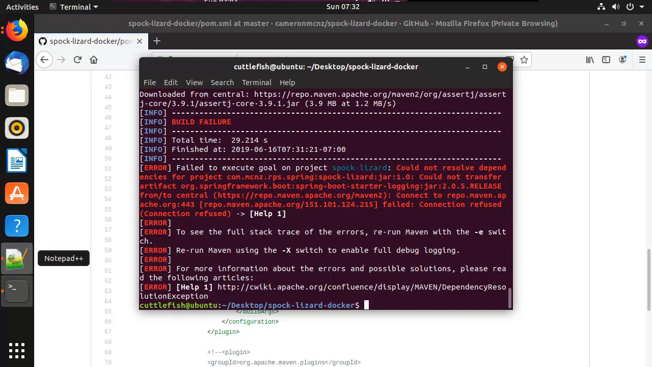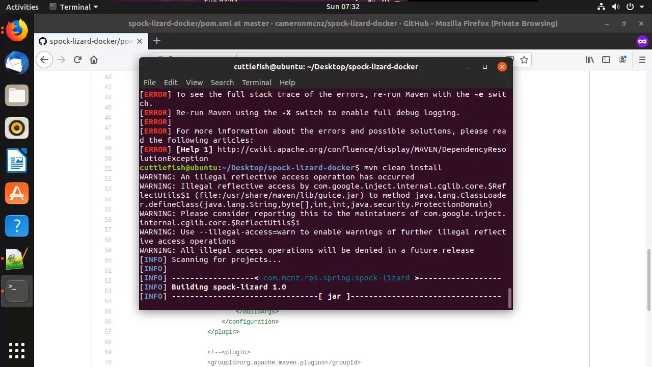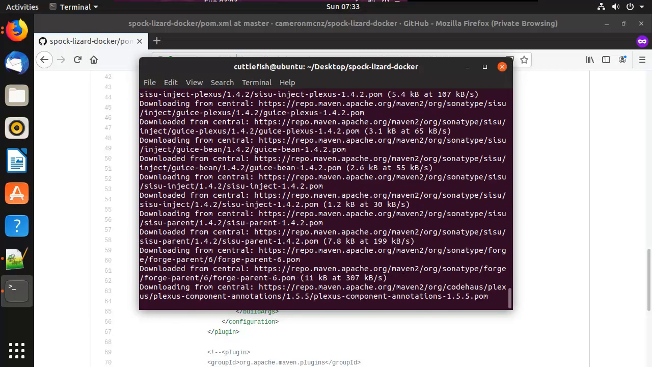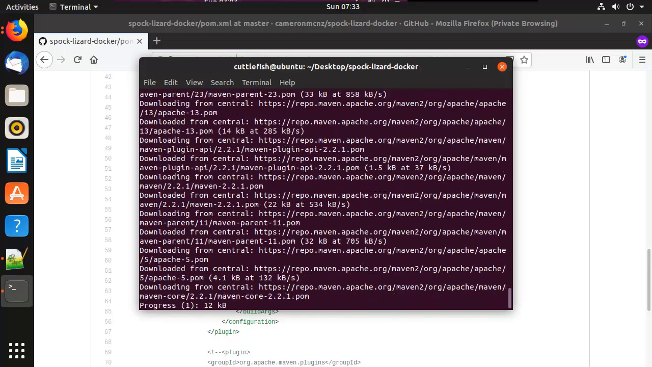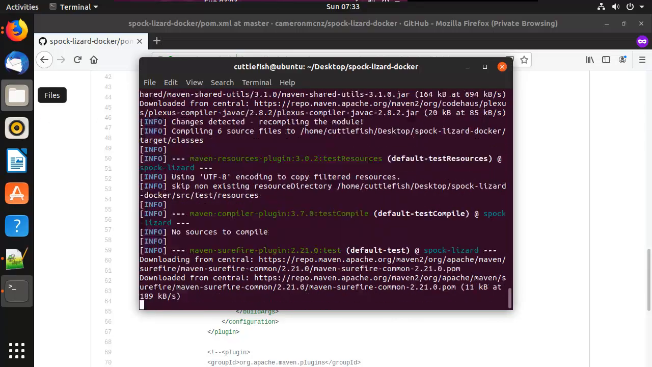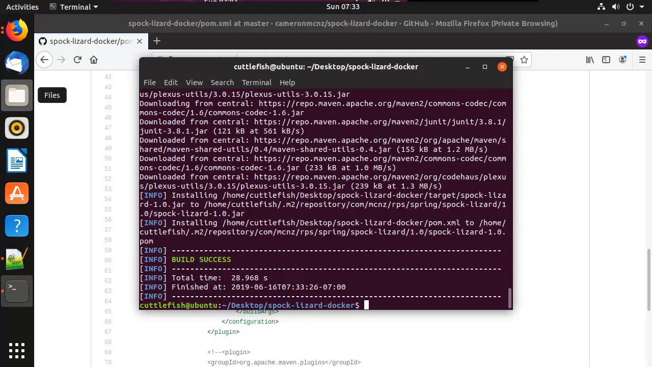Okay, I didn't like the first run there, but if at first you don't succeed, try again. So I'm going to try that Maven build one more time, and see if we can pull that file down from the repo. Looks like it's working a little bit better this time. And there we go, now we have a build success. Don't know why we had that problem last time, but we have resolved it.